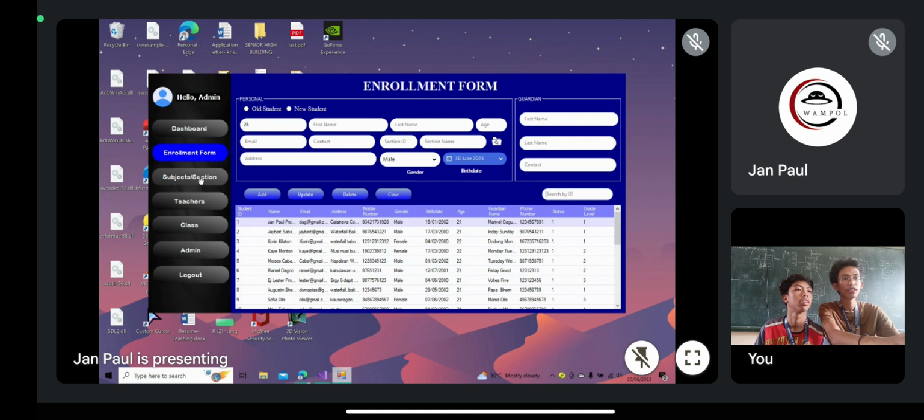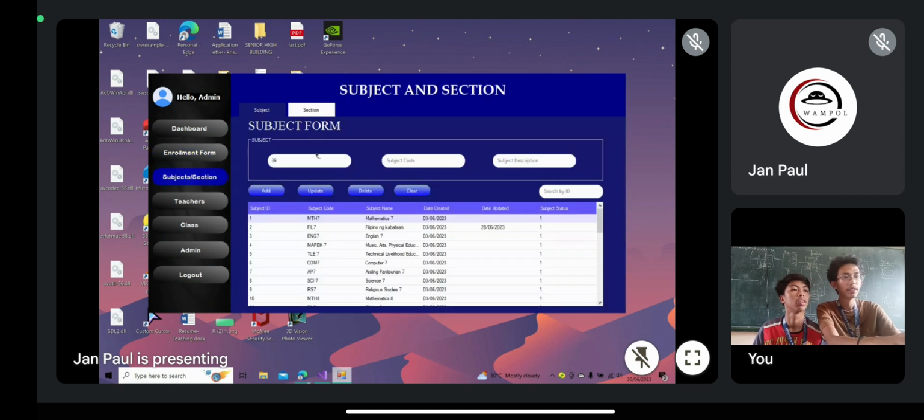Let's move on to the subjects. In this text box, it will automatically generate a subject ID. Then all you need to do is fill out the subject code and subject description. For example, it's programming, then it will be C sharp, Java. Then click the add button. The functions here are the same when you want to update a certain data.